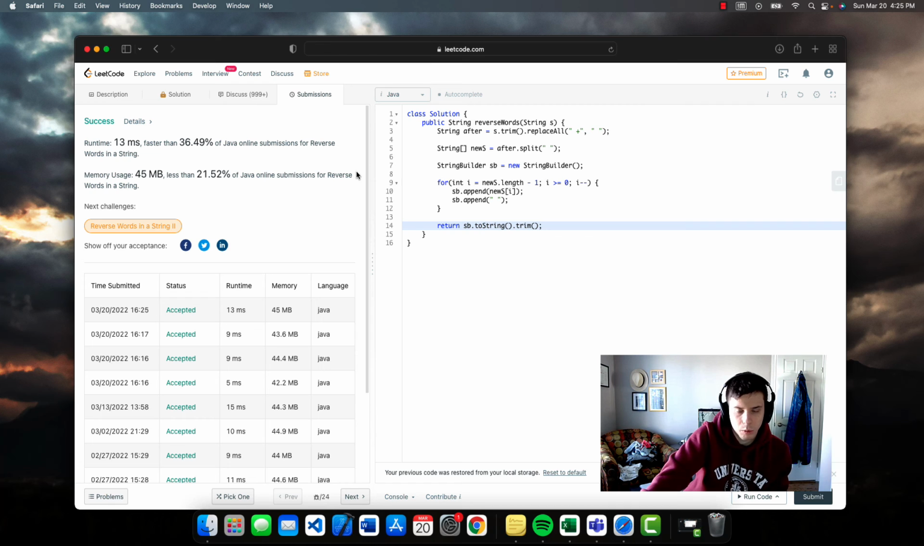There you go. So that's one way to solve this one. So again, basically, first we trim and we replace all the multiple spaces with one space. Then we split the string by every space. We store it in an array, create a StringBuilder, iterate through the array backwards, appending to the StringBuilder each time, and then we're returning the StringBuilder's toString, trimming that to get rid of the excess white space.